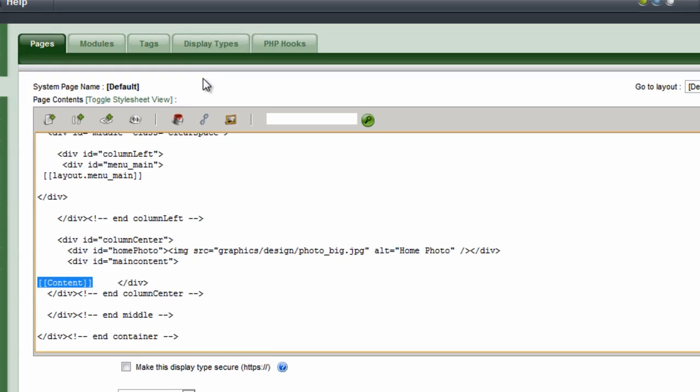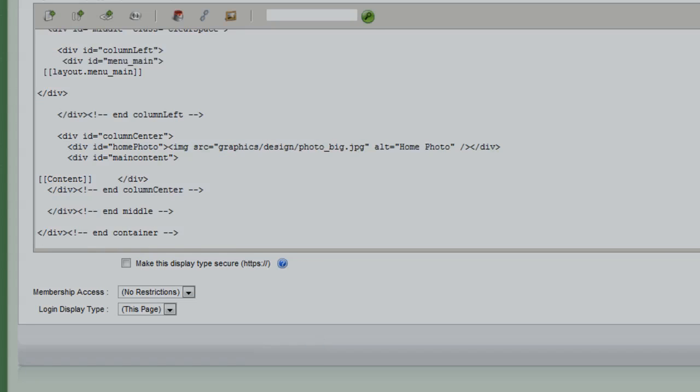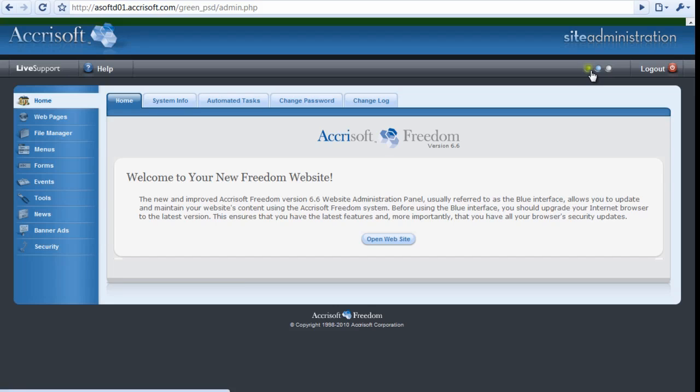To show you how this works on the live site, I'm going to add some content to the web pages that we auto-created when we set up our menu. So let's go ahead and do that. And when we do, you can see where the content I'm creating in Blue is inserted into the content tag that we added in Green.